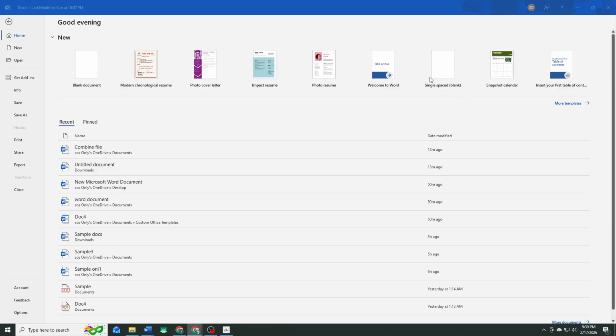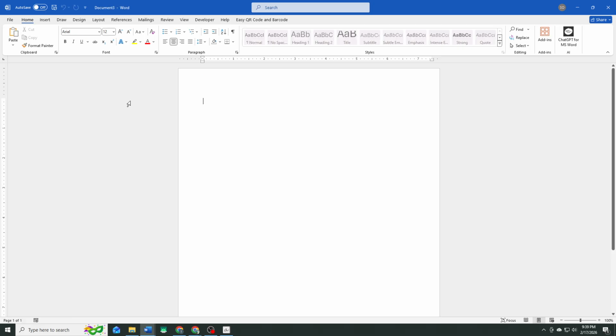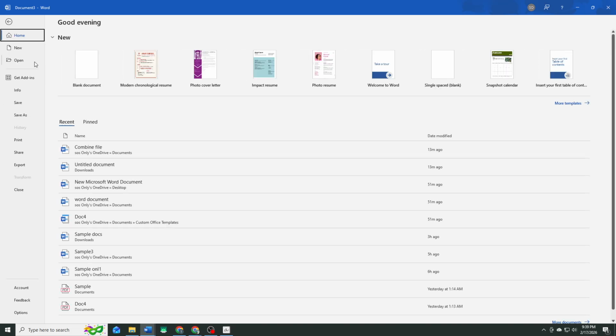First, open Microsoft Word on your computer. You can open a blank document or any existing file, it doesn't matter. Once Microsoft Word is open, go to the top left corner and click on the File tab. This will bring you into the Backstage view, where you can manage settings and view information about your Office apps.